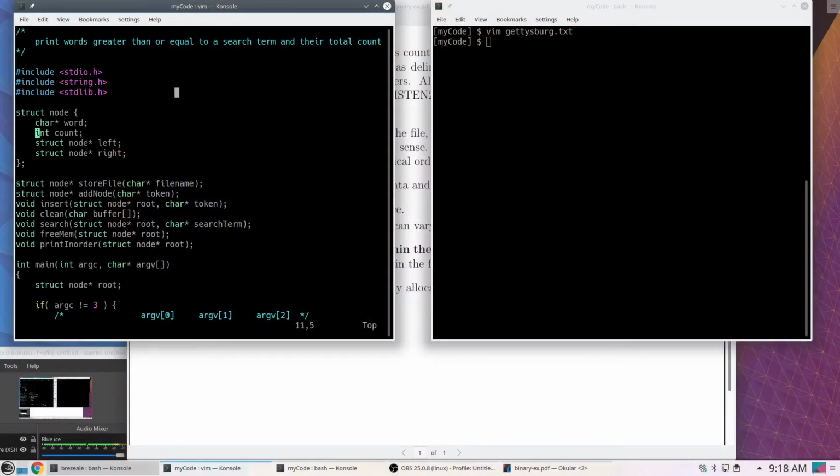All right. The count is just going to be an int, and then the addresses for the left and right children would go here.